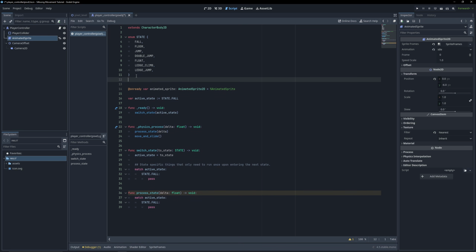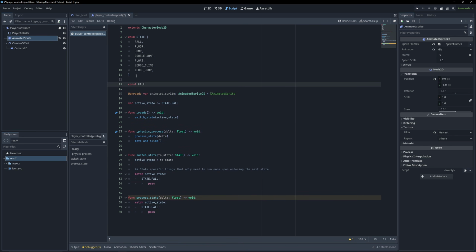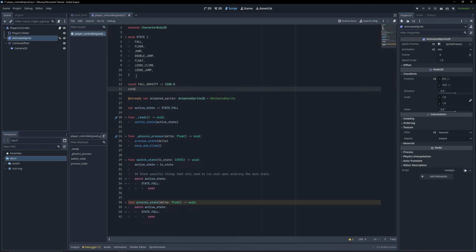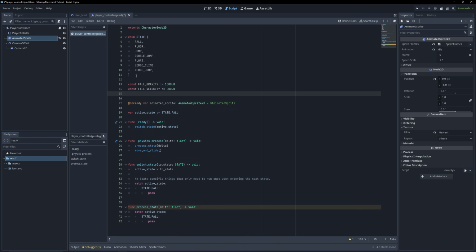We also need a few constants. First, we have the fall gravity constant, which will receive a value of 1500.0. Second, we have the fall velocity with a value of 500.0, and third, walk velocity with a value of 200.0. Note that if you have a bigger character controller than the one used in this video, you will likely want to use higher values. In the switch state function, we should define what happens upon switching to the fall state. Currently, the only thing we want to do is play our fall animation.